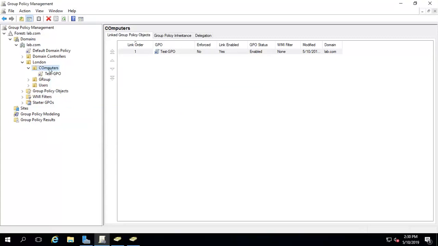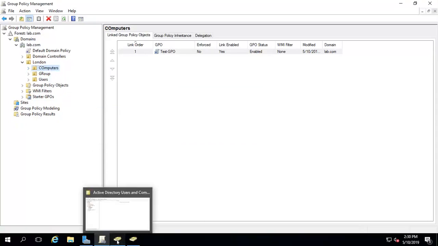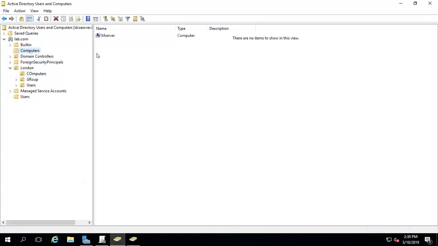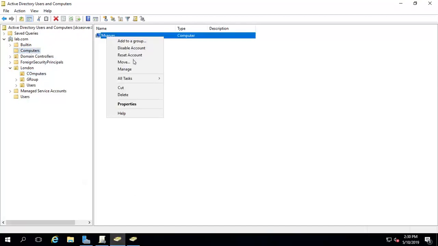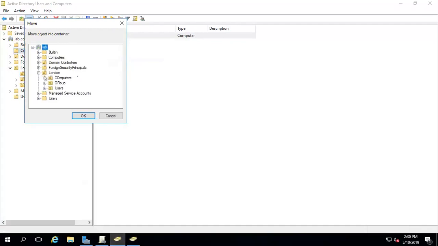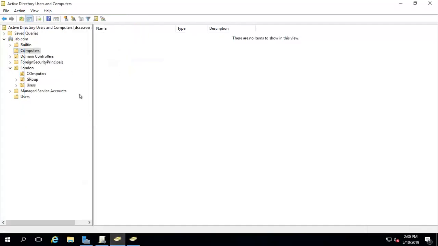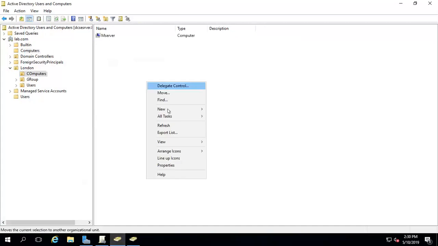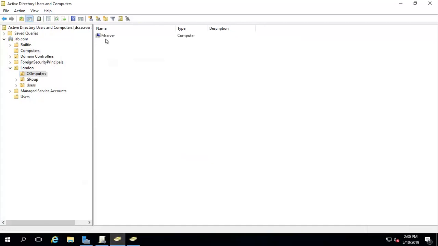So I've linked this GPO to the computers. When I say group policy, it's nothing but settings. I've linked this to the computer. Then I'll go to my Active Directory Users and Computers. When you join any machine to the domain, it will come and sit under Computers. You can right click, move to London computers. Now it is here, and that setting should apply for this machine.